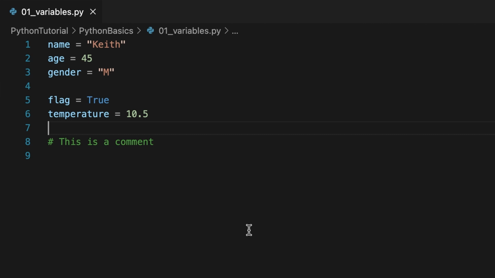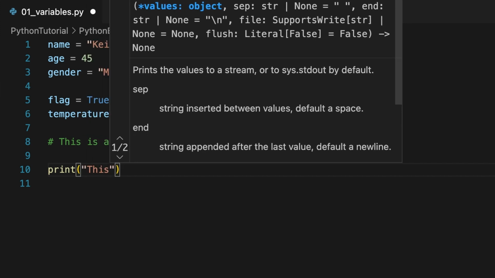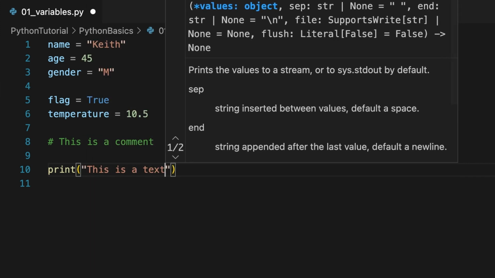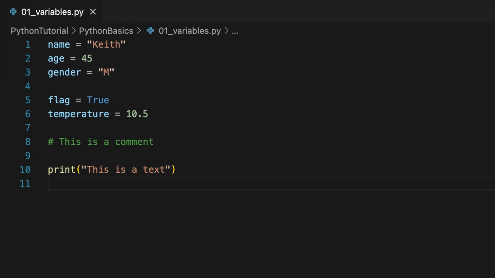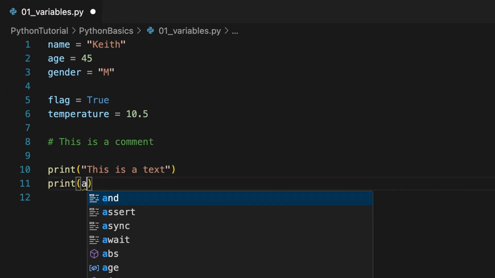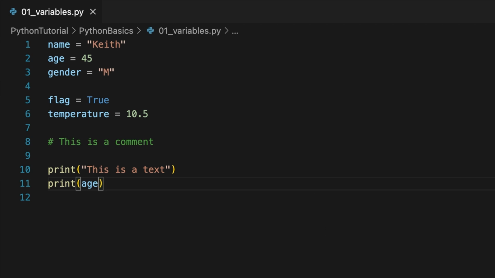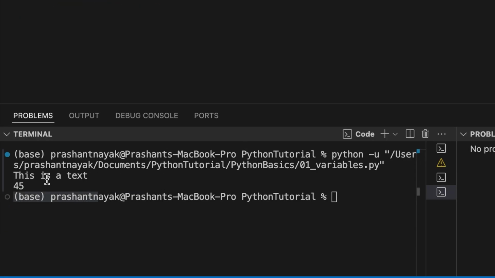Now, let's talk about displaying output. To display something on the screen, we make use of the print function. For example, print within double quotes, this is a text. If you run this file, you will see the message printed in the terminal. You can also print variable values. For example, print age. And if I run this code, it should display the value of variable age on the screen.